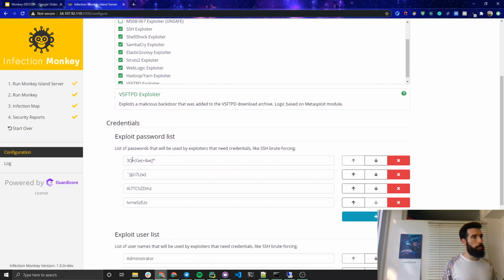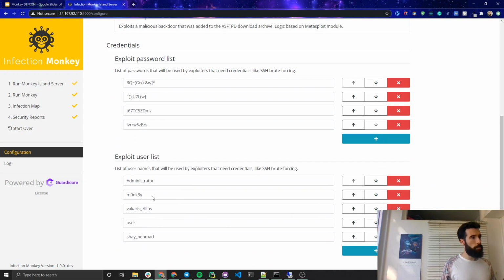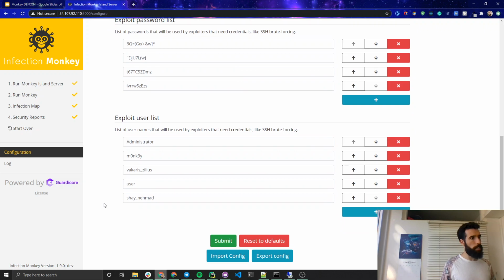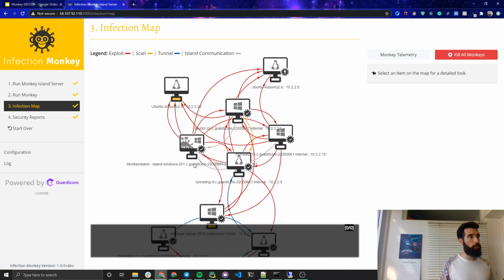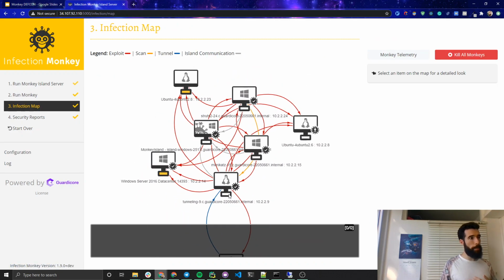We also set up some passwords here. This is in order to simulate a credentials theft. Let's say a phishing attempt was successful. So we got some passwords that the exploiters will try to use, and some users here. And yeah, we can take a look at the infection map and see what happened.